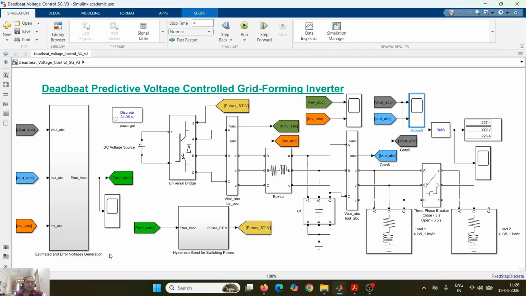So let us see first how this Deadbeat predictive voltage control works for this three-phase inverter. From this subsystem, we will get the reference voltage, and that is coming from the Deadbeat predictive voltage control equations, and that voltage gets passed through a hysteresis band to generate the switching pulses. For this control, we require these sensor signals: V out ABC, I out ABC, and I inverter ABC, and also we require LC parameter values, and the reference voltage which we want to set at the PCC point.